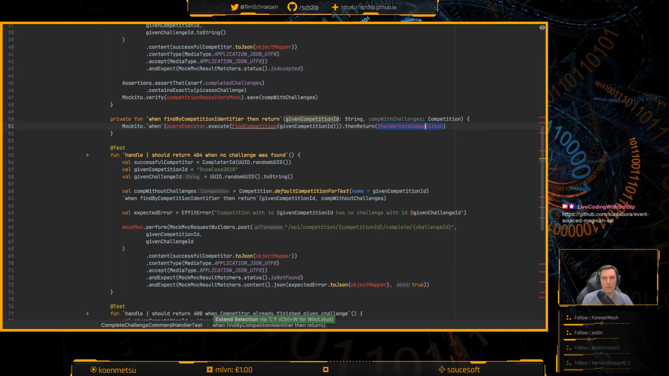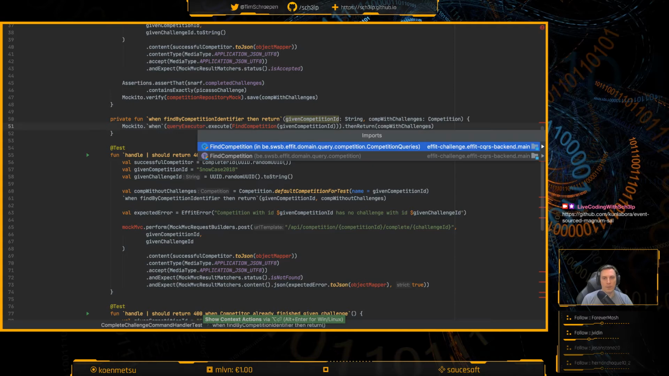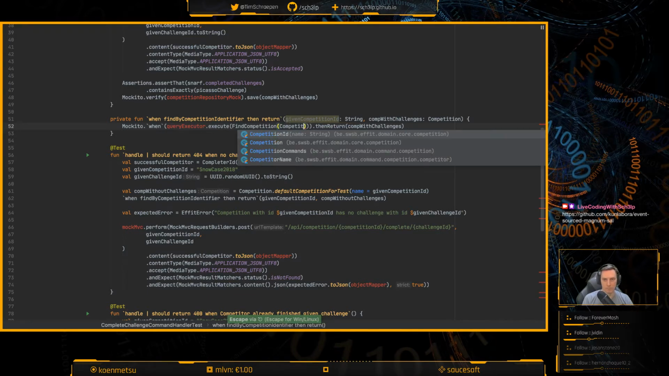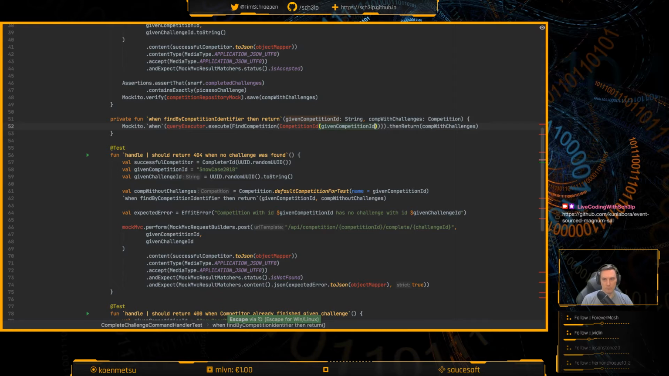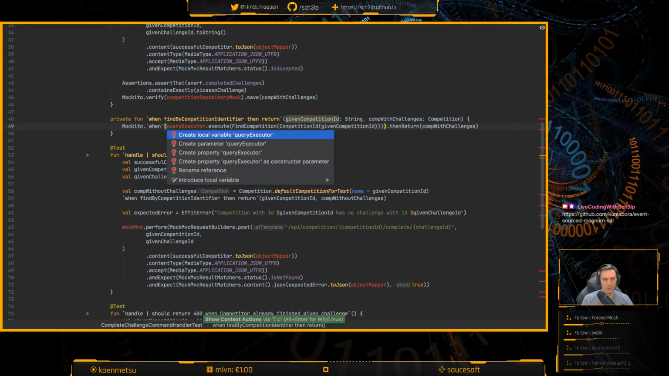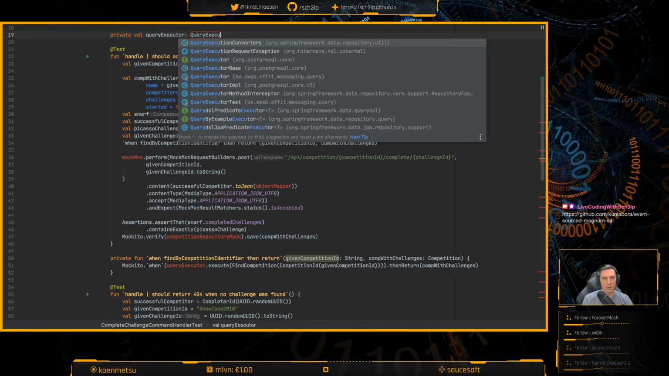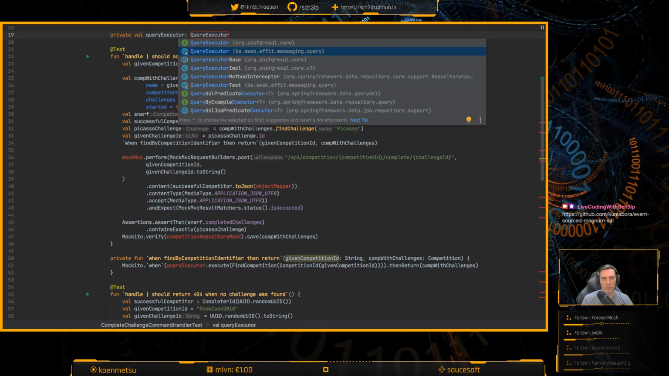Then return comp with challenges, and then this is the query command. This is going to become a mock. Let's initialize it as a field. It should be a query executor. No, this one.